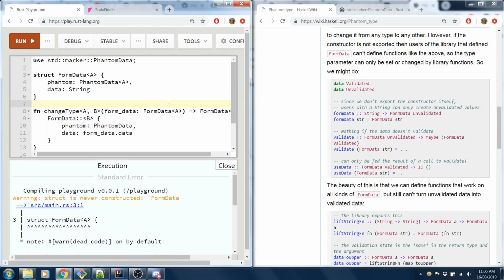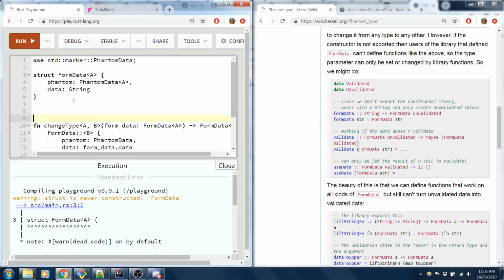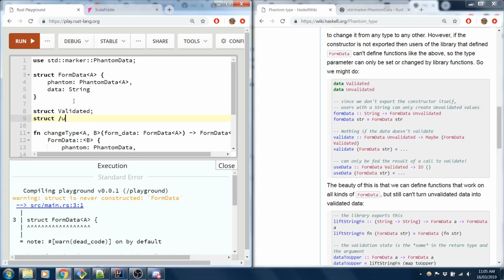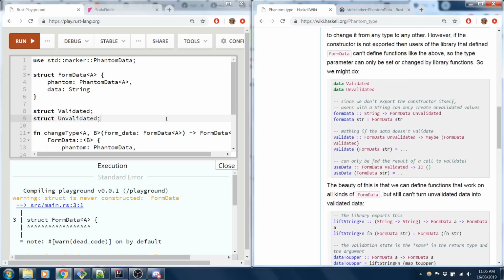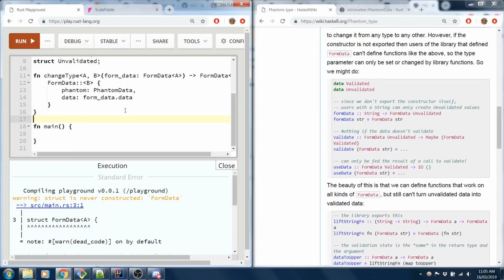So here we have two structs. We have validated and unvalidated. So I'm going to define a couple of structs right here. Validated and unvalidated. Now, again, this is another function. So here we have a function that takes a single string argument and it creates a new form data with that string. Let's just go ahead and try and do that.